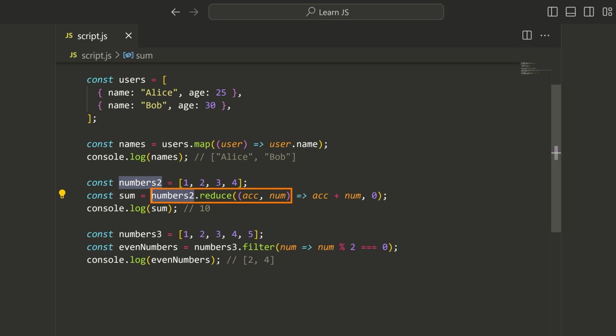See, we have numbers. We're reducing this. When we reduce this, we have what's known as an accumulator value and the number we're currently considering. The accumulator is going to accumulate whatever value we will eventually return from this reduce function, and the num is the current value in the array that we're looking at. So when I say something like acc plus num, what I'm doing is grabbing the num, adding that to the accumulator, and then returning this value.